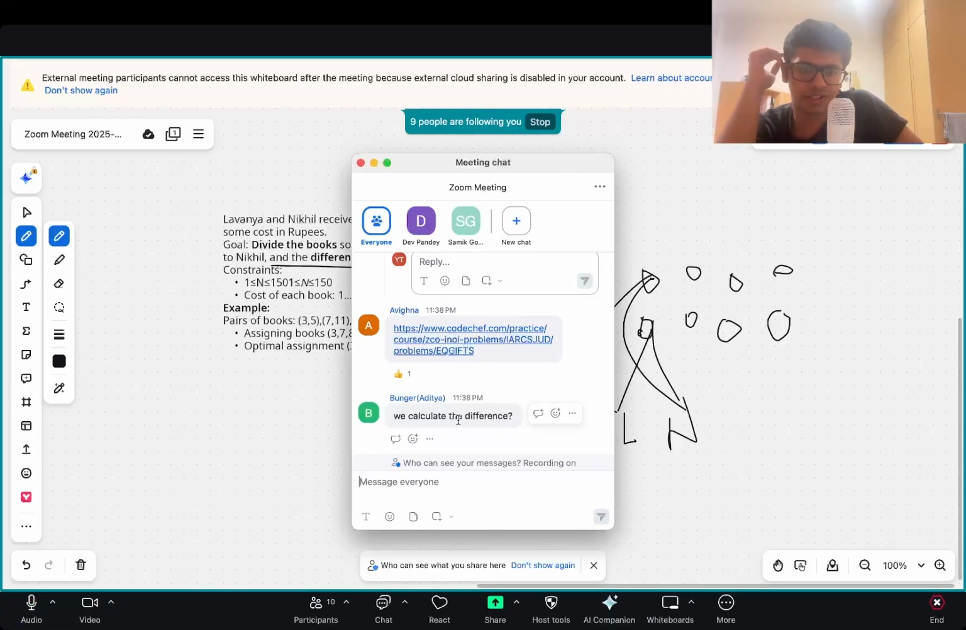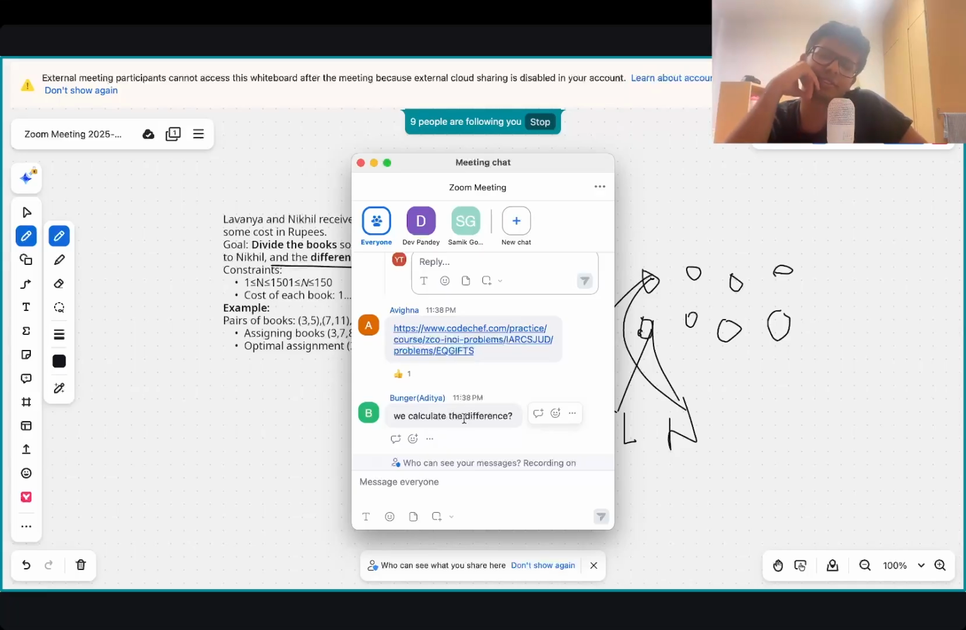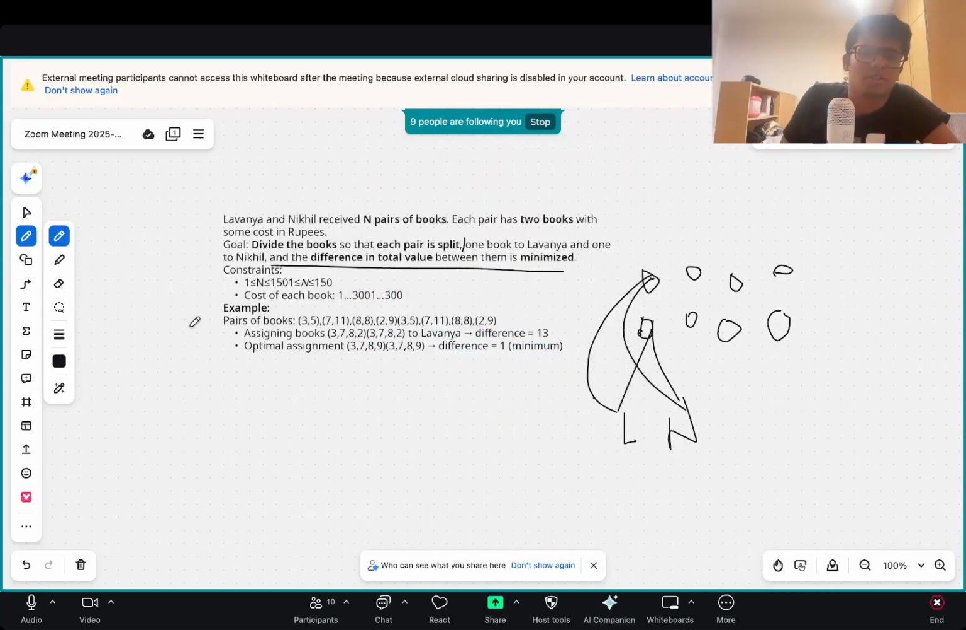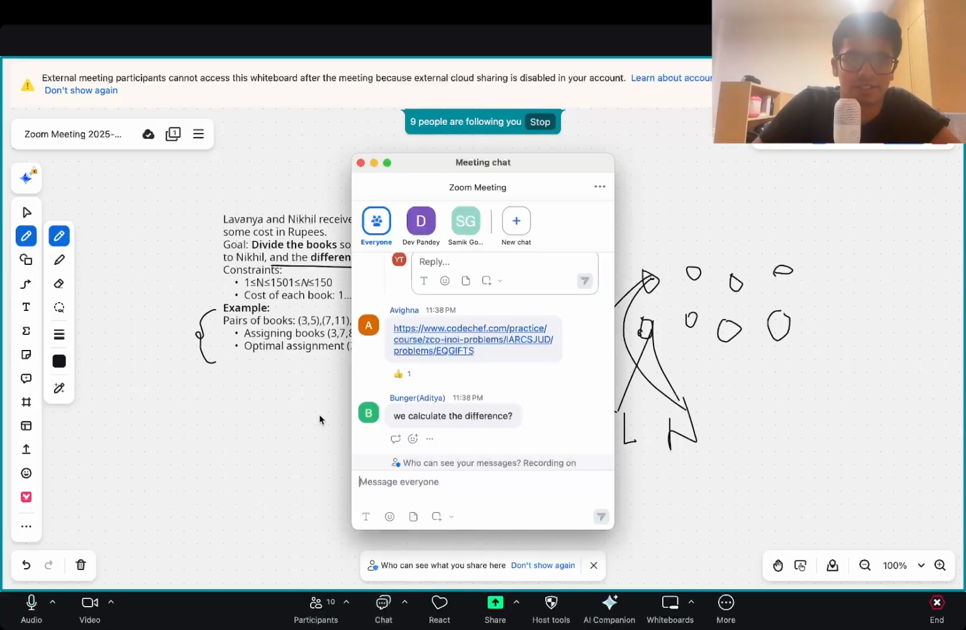Yeah, we calculate the difference. Yeah, good observation. Actually, we do. So if you all understood the problem, then I might not explain the example. If you don't understand, then let me know and I will explain the example.